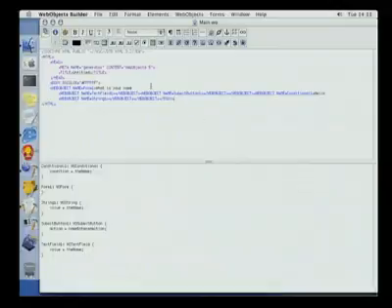I'm going to try and reformat this a little bit. It'll probably just move the body tag down there for me, so that doesn't help very much. So let's add a table.